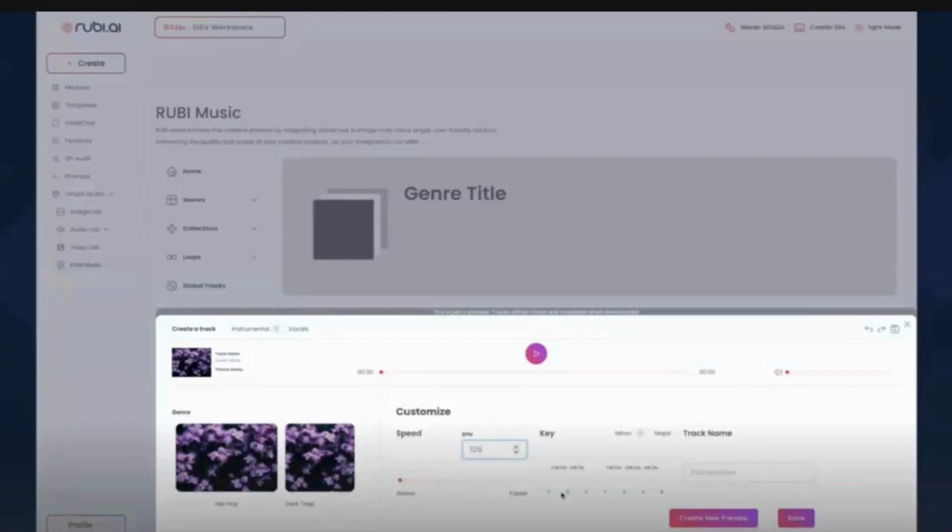I can choose the key. Do I want it in key of D? Or do I want it in F sharp? Or do I want to use a major key or a minor key? And then I'm just going to create the name. And I'm going to create new preview.